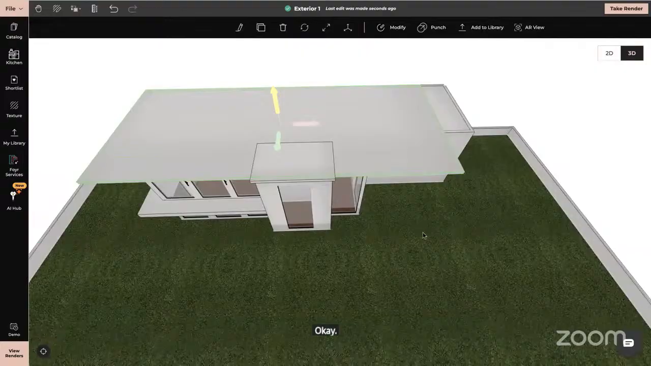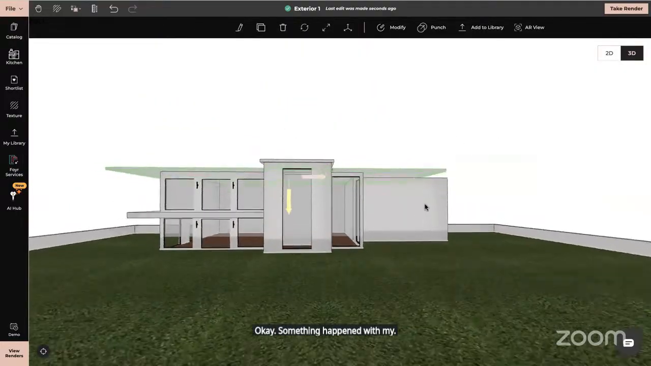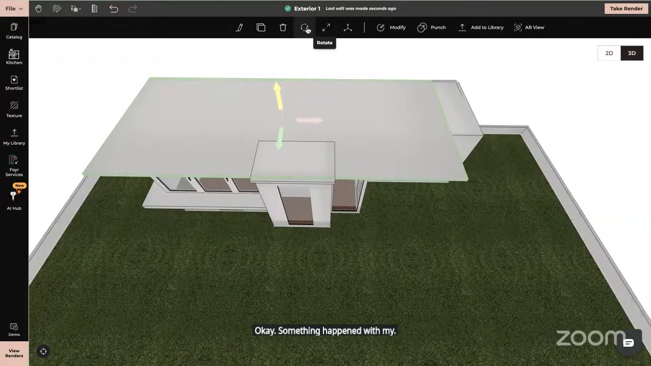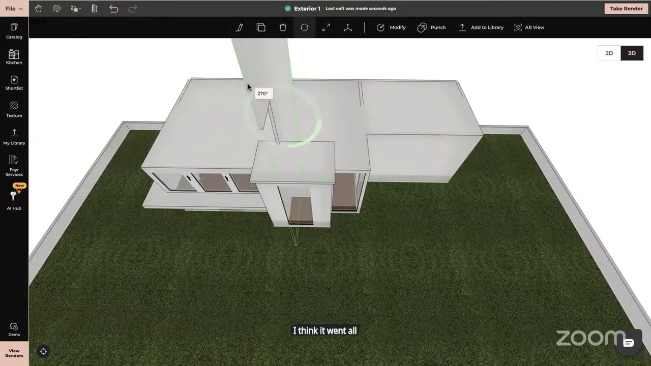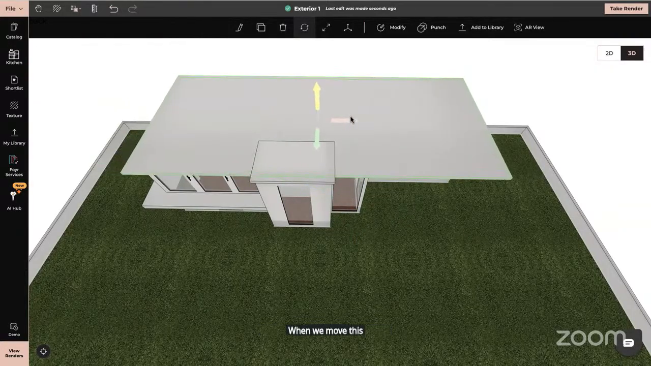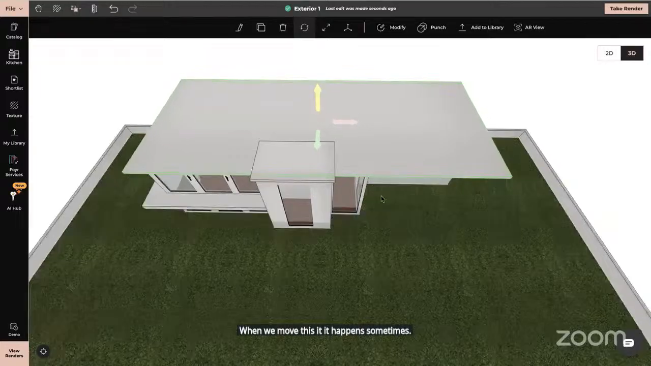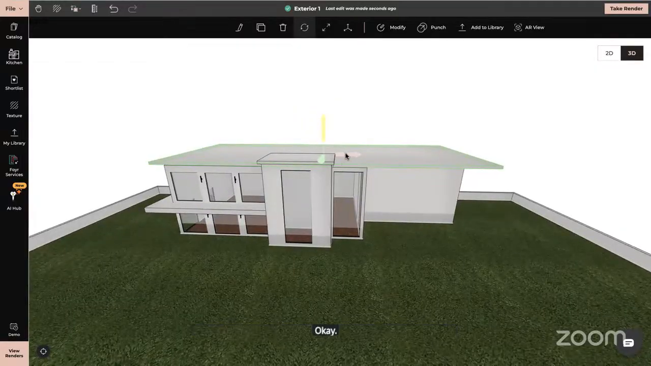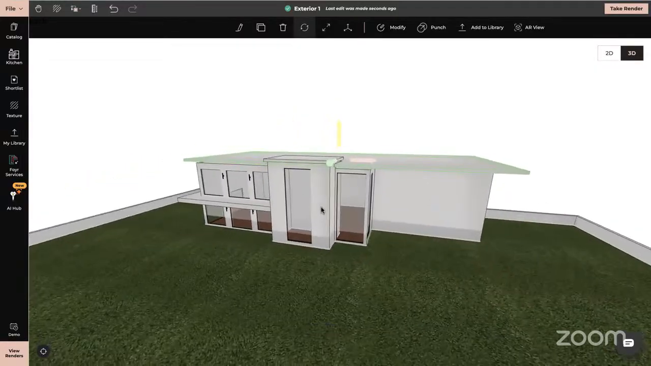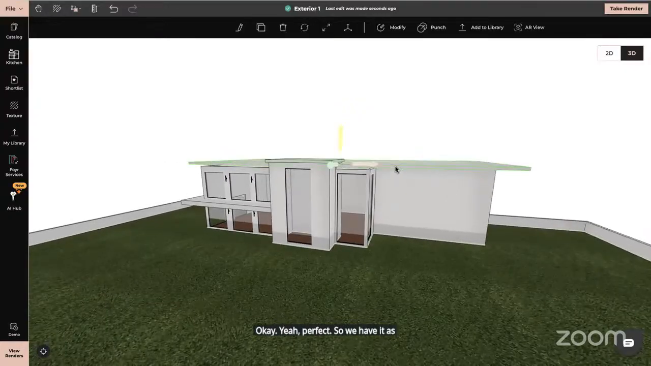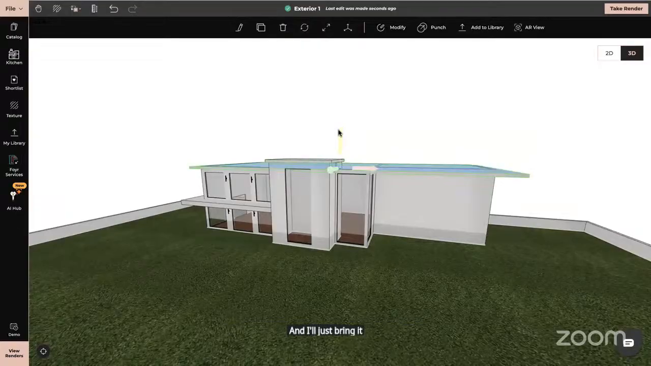Okay, something happened with my... I think it went all the way around. When we move this, it happens sometimes, but we can quickly fix it. Okay. Yeah, perfect. So we have it as it should be. And I'll just bring it slightly lower.